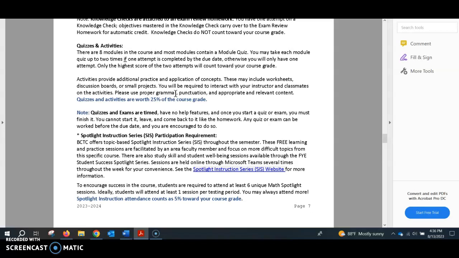Activities are located in Blackboard. When you're walking down the assignments in Blackboard, you will come across those. You want to do this as you go.